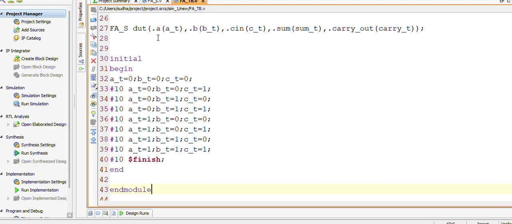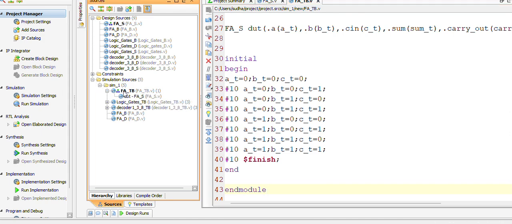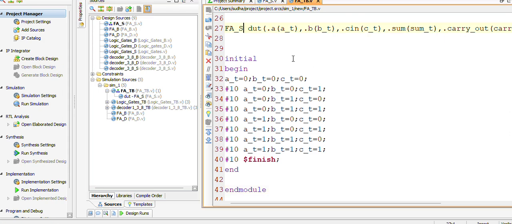After saving this test bench, what you have to verify, you have to go to the source. In the source you are getting the simulation source full_fa_tb. Under that this fa_s should be there. If, for example, this capital S, I will make small s. See what will happen. I will save this.